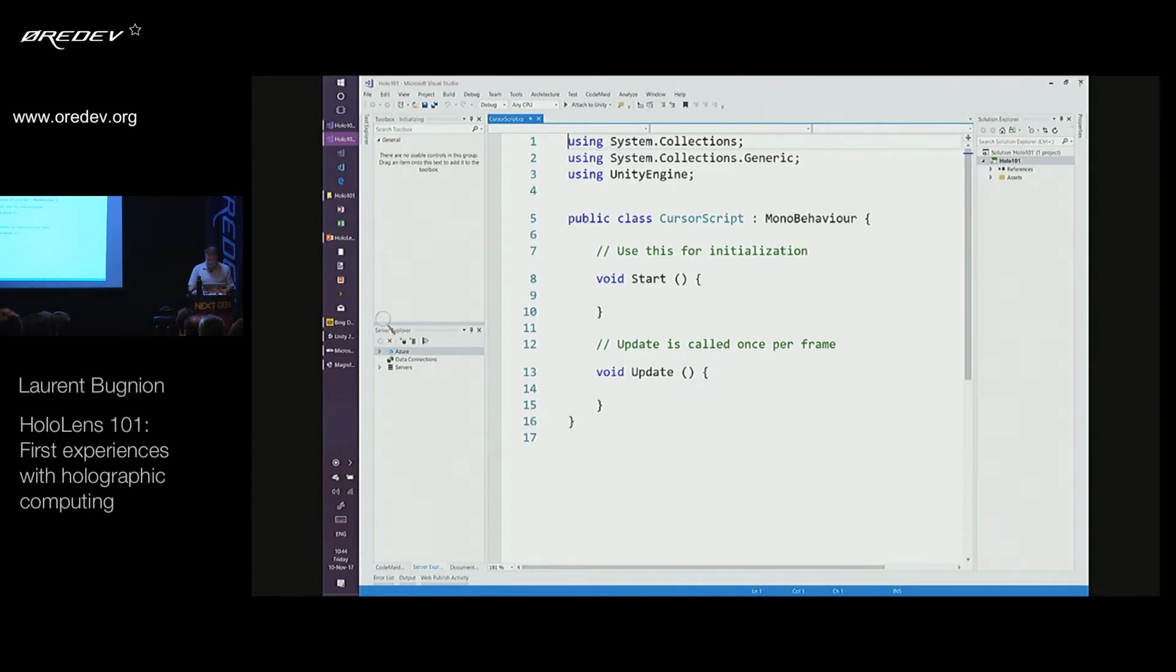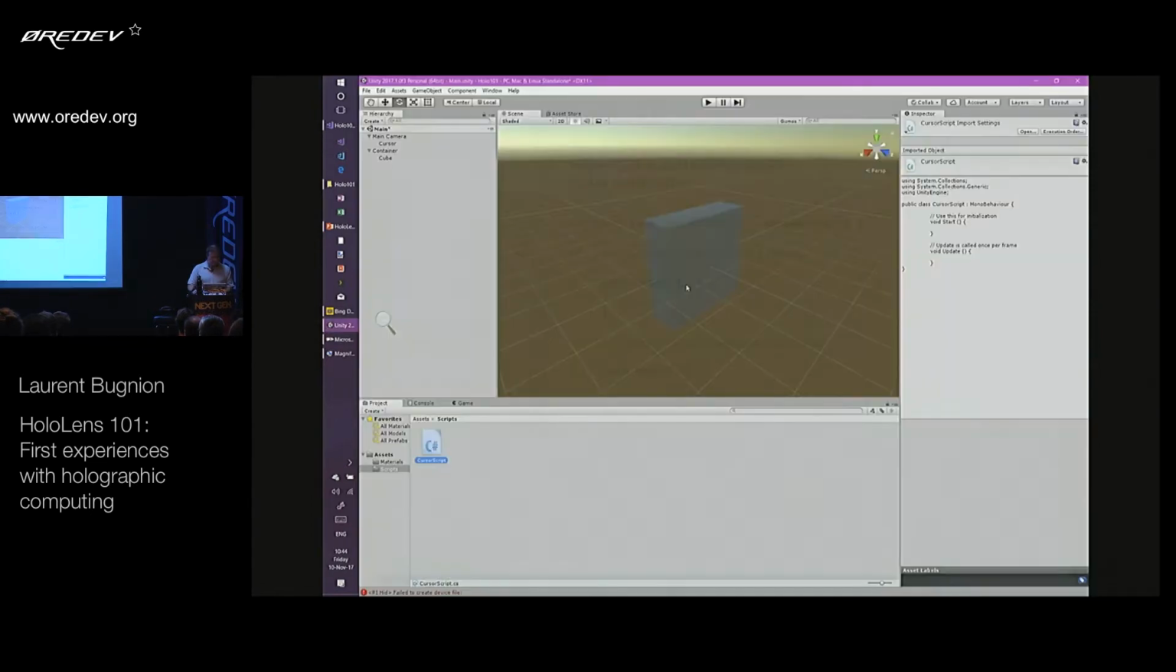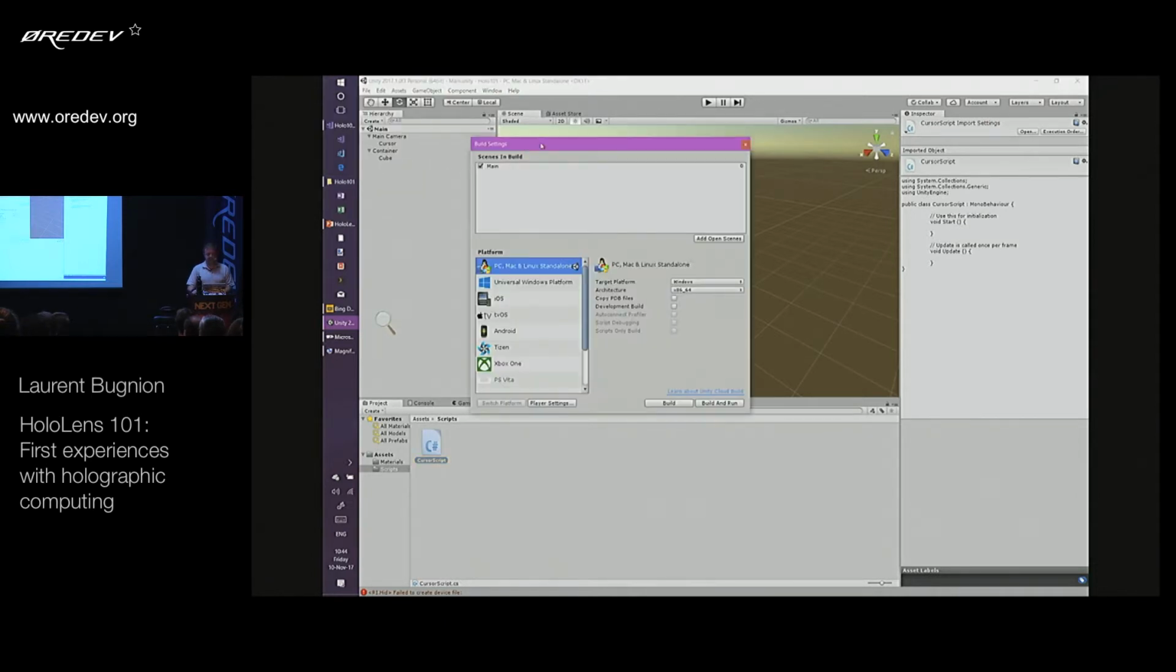This guy is wrong. I'm just going to remove it. Sorry about that. Because now what I really want is to generate the project so that I can go into Visual Studio and start working on my project and also build and deploy to the HoloLens. And so in order to do that, I'm going to save everything and go to File, Build Settings.